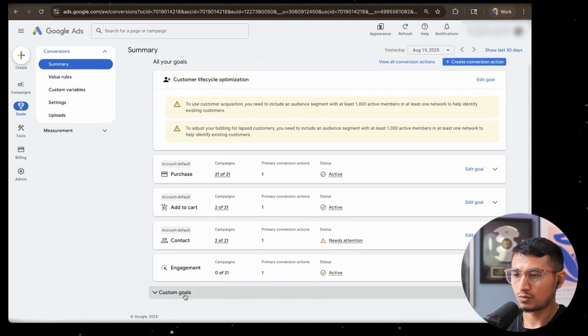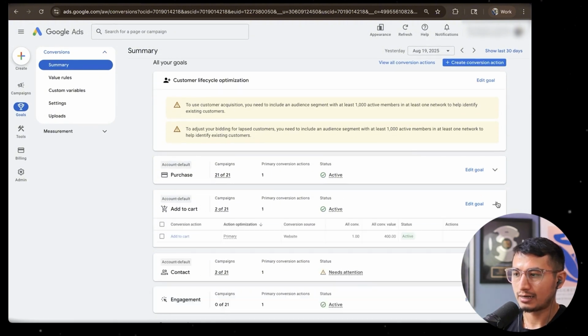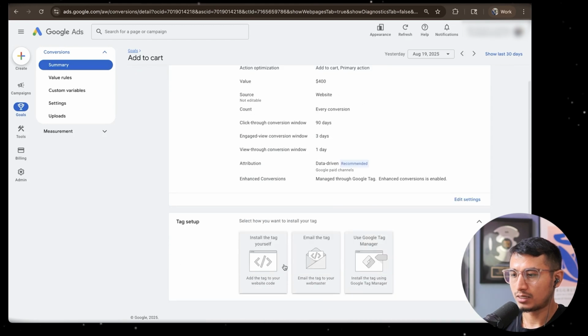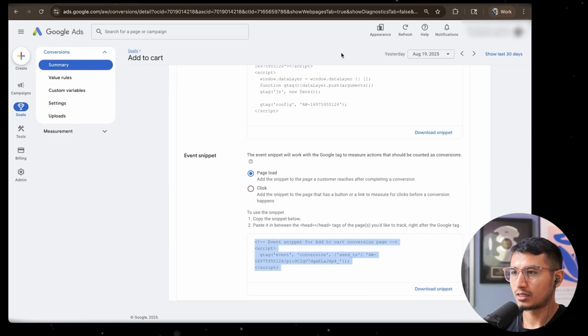We're going to go back to goals. We're going to make sure our add to cart is also added. Let's do the same thing for the add to cart. Let's copy the code here. Install the tag yourself. Copy the code. This goes on add to cart.